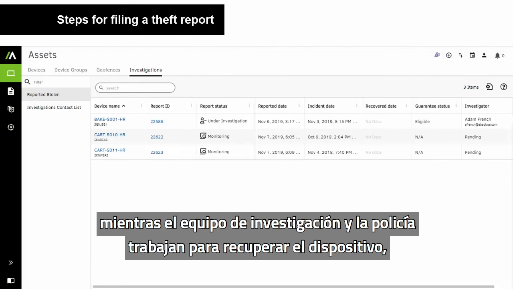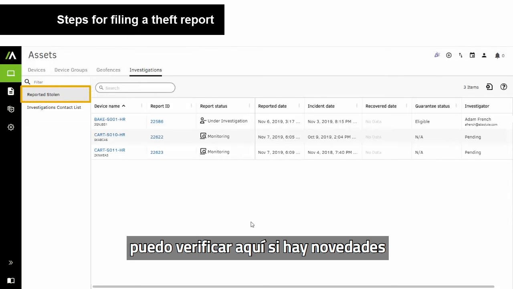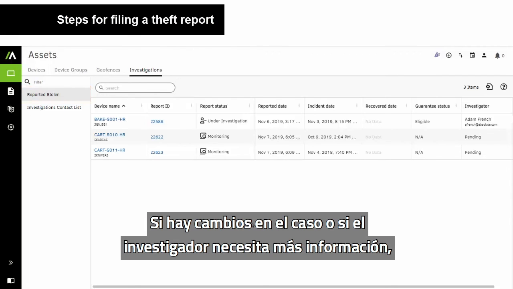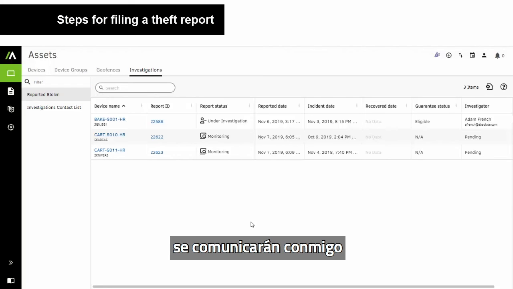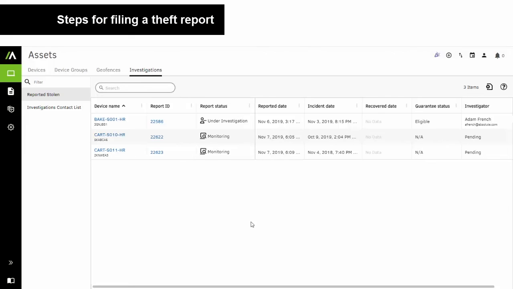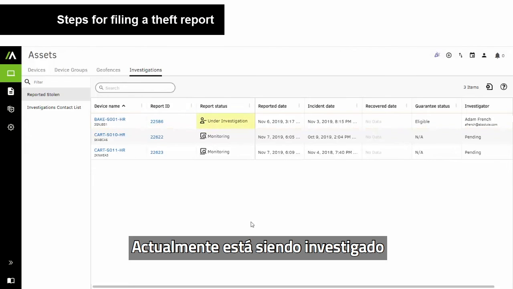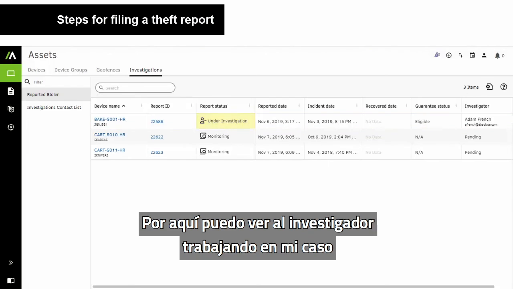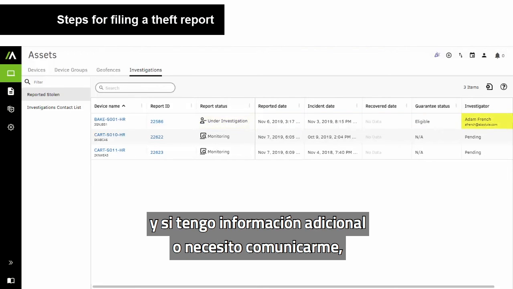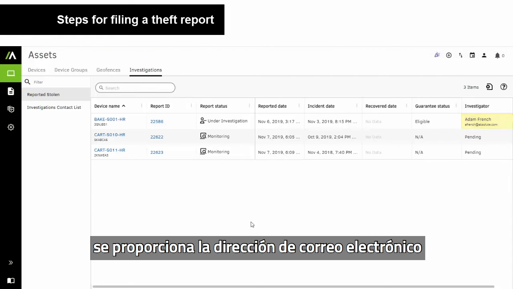While the investigations team and the police work to retrieve the device, I can check this view for updates. If there are changes to the case or if the investigator needs more information, they will contact me. Here's the device I've reported stolen. It's currently being investigated. Over here, I can see the investigator working on my case, and if I have additional information or need to reach out, their email address is provided.